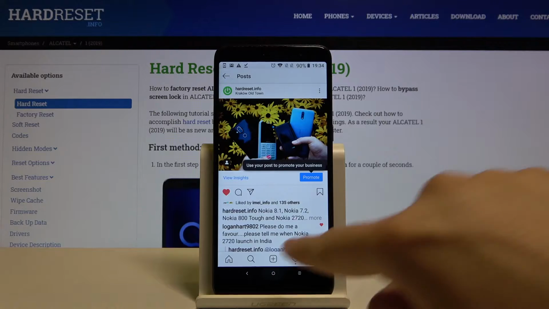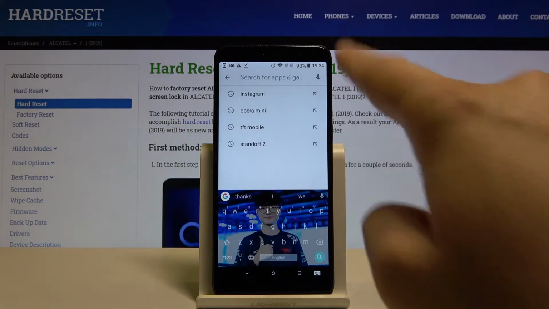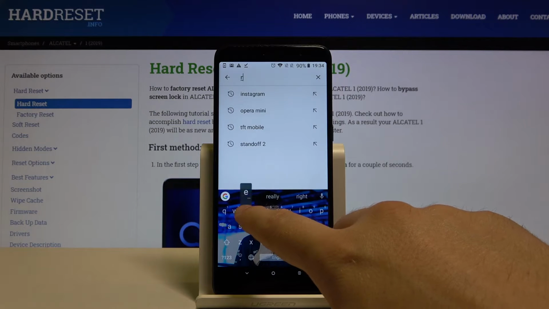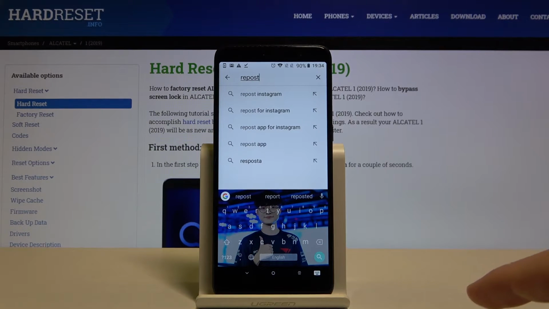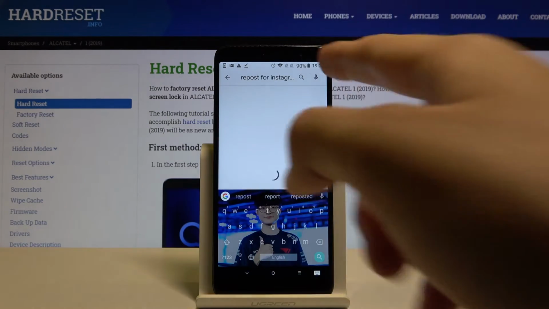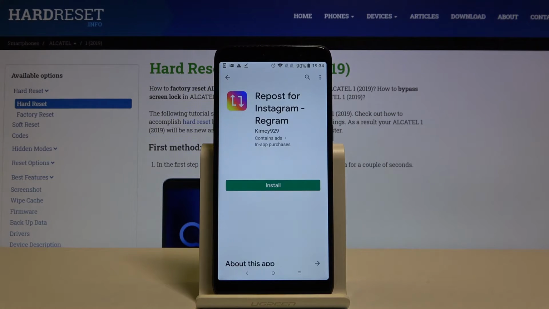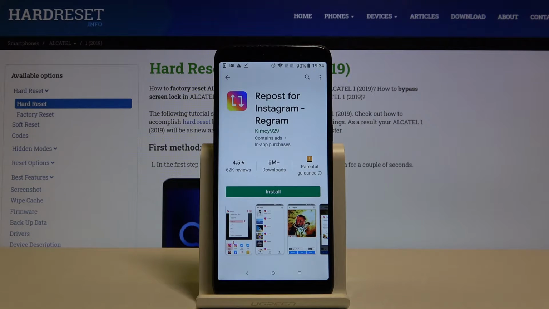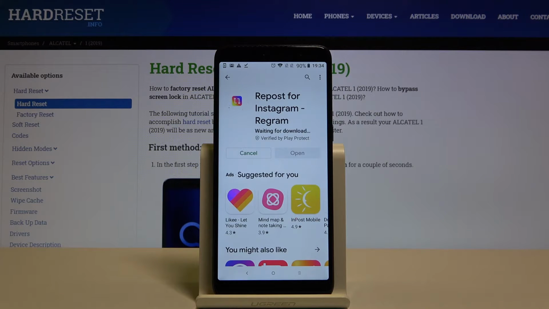And after that we can go back to the home screen and go for the Play Store and tap on the search pool and type here Repost for Instagram. And we can also take this application, take it from this quick list. So I take this and we have to get this application Repost for Instagram, the regram from the Kimsey 929. So let's get this application.